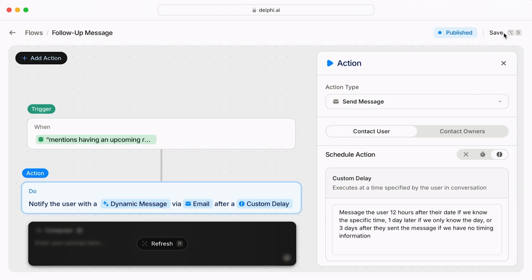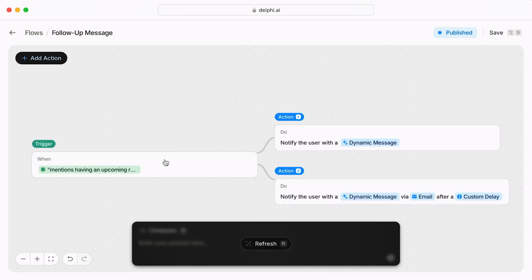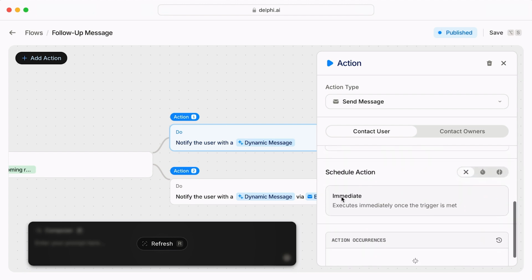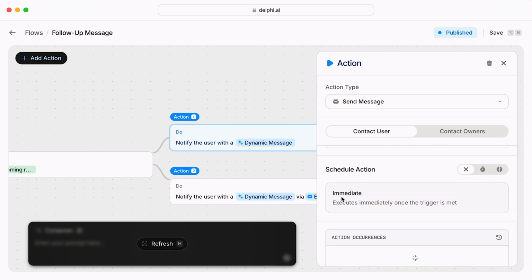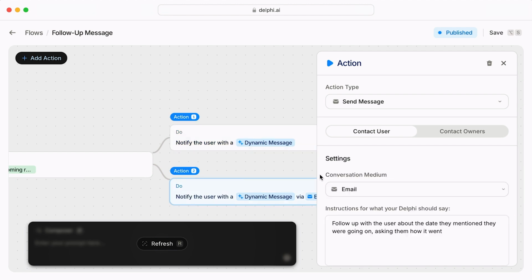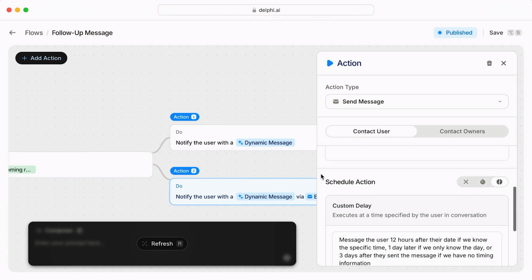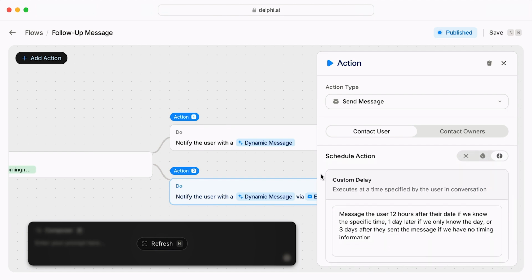To get more details about their date's timing, you can create a two-step action. When the alert triggers, Delphi sends a message asking about the timing immediately and within the conversation, ensuring the custom delay has the information needed for the follow-up. The key for both instructions and custom delay is being as detailed as possible. Your Delphi can only take actions based on the information you provide.